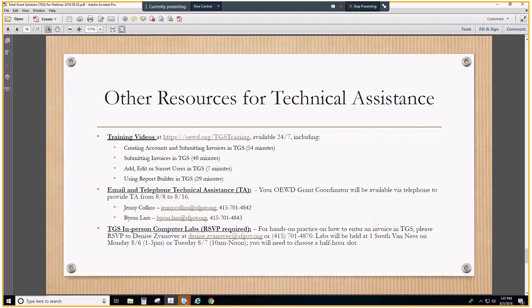We are offering next Monday and Tuesday a few in-person computer lab opportunities. They're half-hour time slots. These are not mandatory. This is just for folks who would be more comfortable coming in to have live hands-on practice. So if you're interested in that opportunity, please do email Denise, and we're asking that people RSVP no later than noon on Monday so that we know if we should be expecting you.